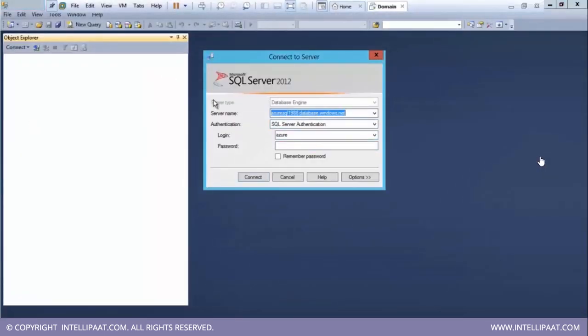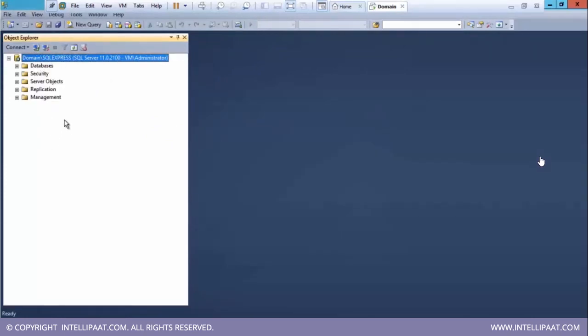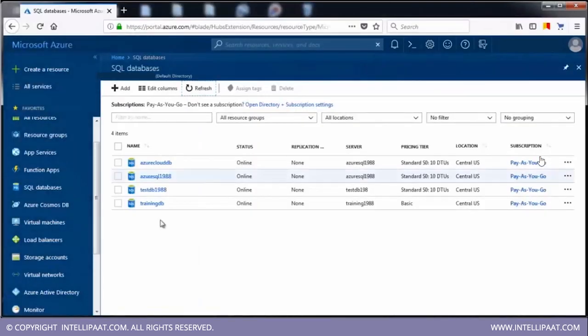Okay, so this is my SQL database installed on server 2012. I'm just going to make a connection of local database, and for that I'll just select Windows authentication over here. Okay, and here domain SQL Express, that's server name, and just simply click on connect. So this is being connected, it is connected successfully, and this is our local database service. Now we have to establish a connection between this and this training DB, that is database on Azure. So let's click on it.